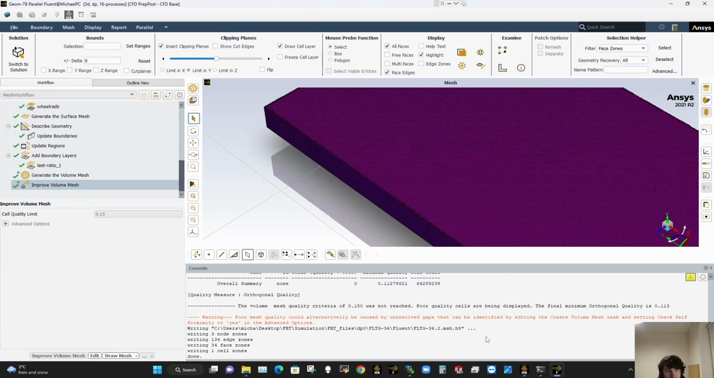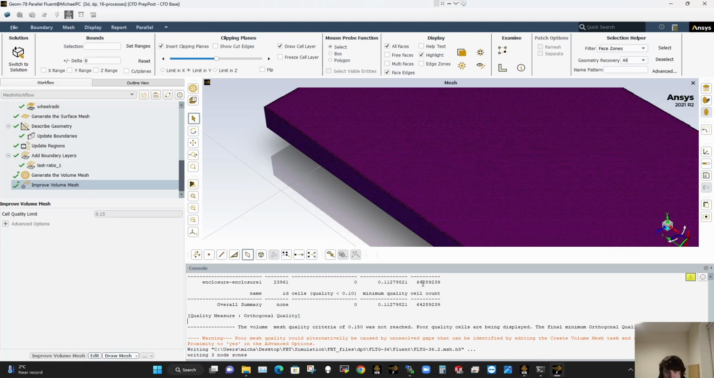Now that's finished up there. That took about 20 minutes. As you see, I got what I expected, 64 million cells, which is manageable. And then the quality is very good too. The reason I get a poor mesh quality error is because it didn't get to 0.15, but that's fine. You can also make it a little bit better when you fix it up in Fluent.